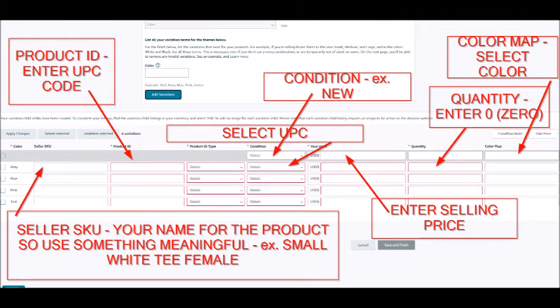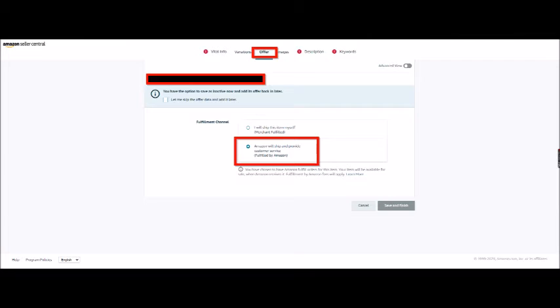But for now, you'll put 0, and choose the color from the color map drop-down. You can also type in a color if you don't see your color in that drop-down selection. After you fill in all the information for the variations, click Apply Changes. Now let's move to the Offer tab.